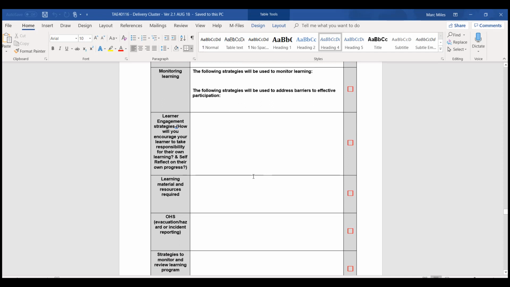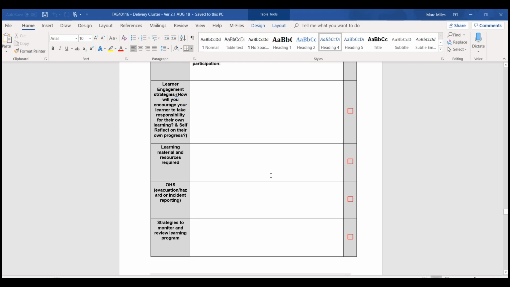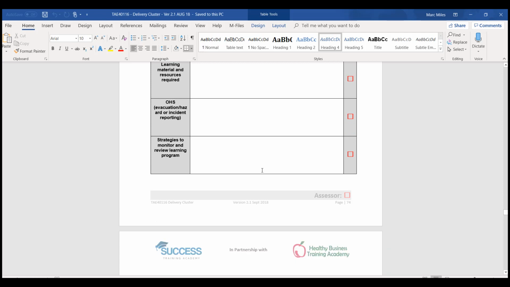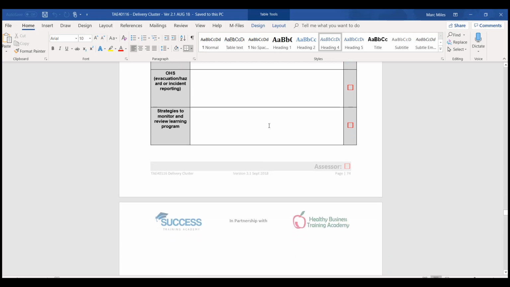So this could be things like textbooks, it could be about the manuals, it could be YouTube clips, things like that. OH&S, very similar to before, it could be PPE, evacuation requirements, all of that. Okay, so you're going to find that repeats the previous sections a little bit. Strategies to monitor review repeats the previous sections. Okay, so that could be weekly catch-up meetings, it could be mystery shoppers, it could be a stakeholder meeting after the end of the course.